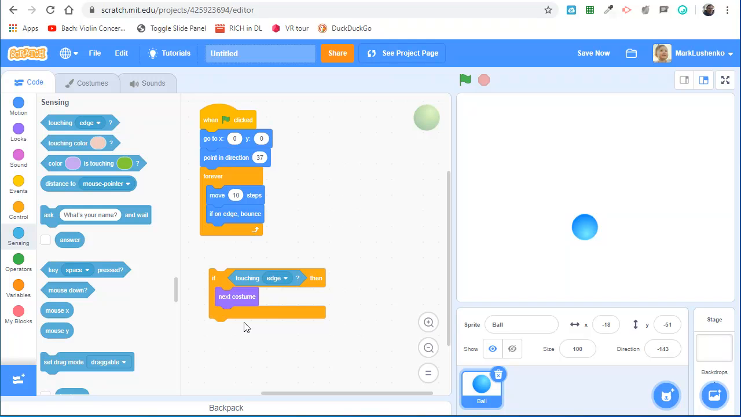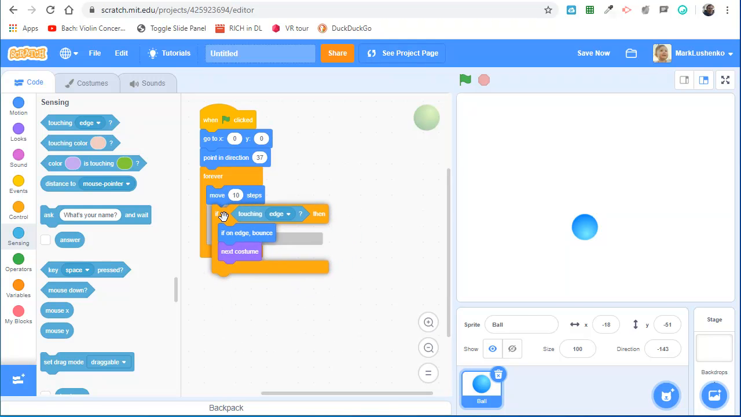Now, not only do I want you to switch to the next costume, I want you to bounce off. I'm going to take this if on edge bounce, and I'm going to put the if inside the forever. Oh my gosh, look at that. It sort of snaps together. It says start at 0, 0, point out at odd angles. Forever start moving. If you're touching the edge, please bounce off and switch to the next costume. Whew, this is a lot of work, Mr. Lushenko. Let's try it.